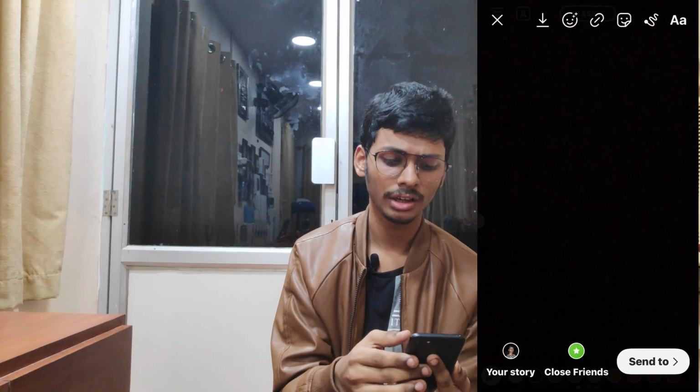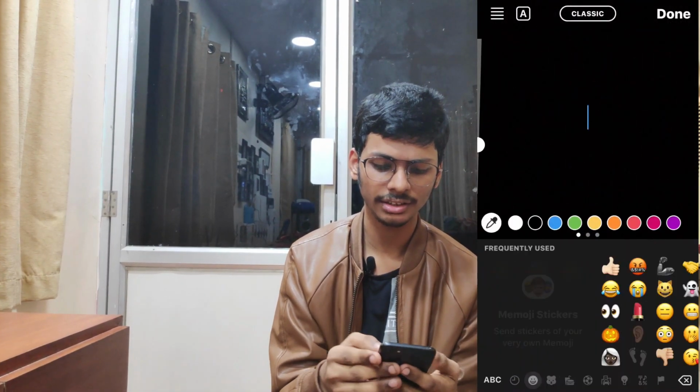So guys, the second tip was the glowing emoji. You can get a glowing emoji on Instagram. It would be great. First you're going to click your story, and after that you're going to select any template. I'm going to select the black template so you can see the glow. After that, you're going to put in an emoji.